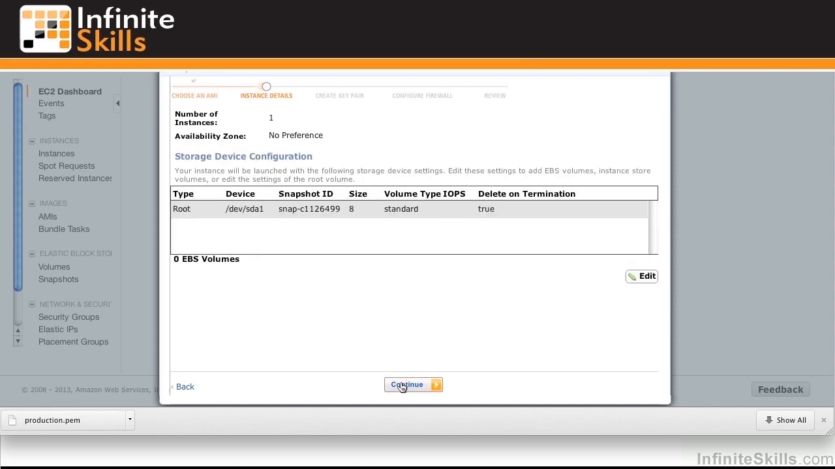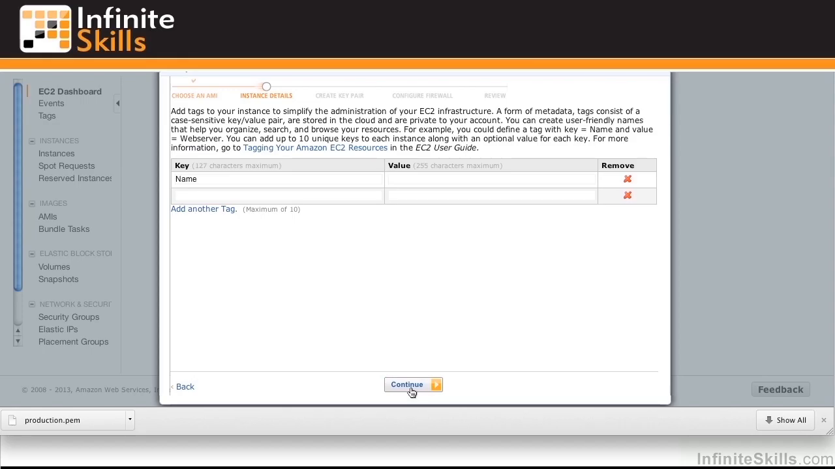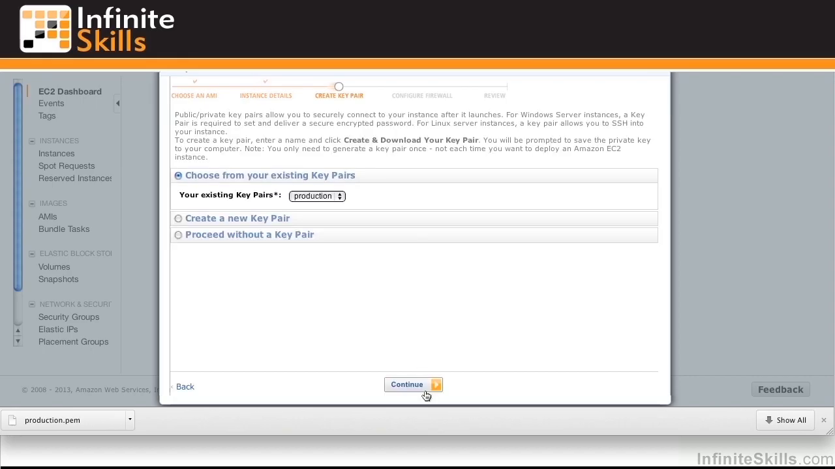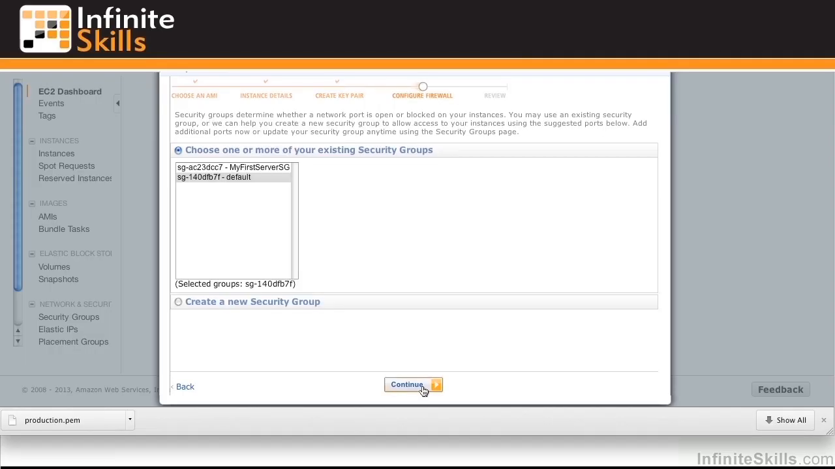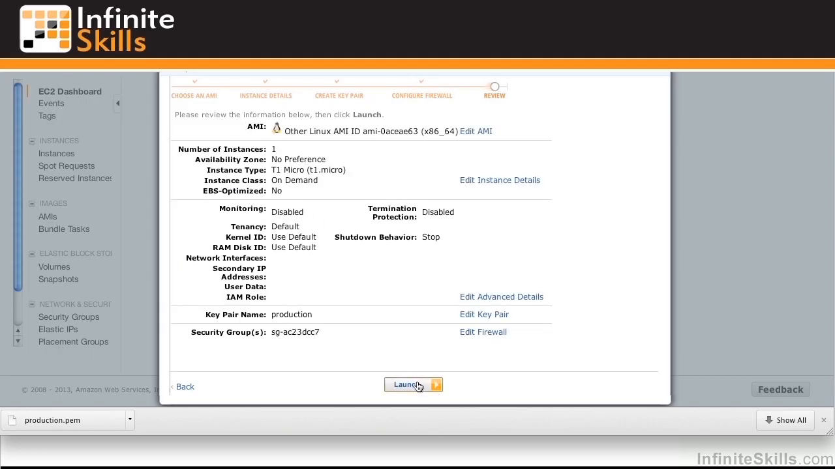Push Continue on the storage device configuration page. And then here, let's call it My First Image from AMI and push Continue. Let's use the existing production key pair, and let's choose the My First Server security group that we created in the first exercise. All these defaults look great. Let's go ahead and launch.